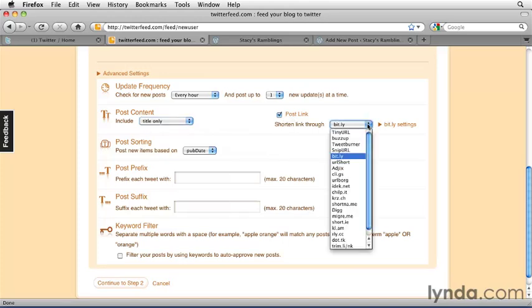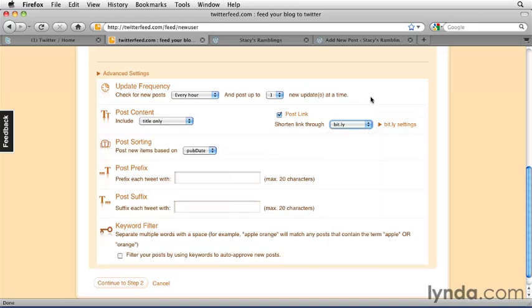You can also choose a shortening service to use with this. I'll leave it set to Bitly. You could choose any other service that you like. And if you use one of these services, you can click a link to make additional settings for it. I'm going to skip that right now.